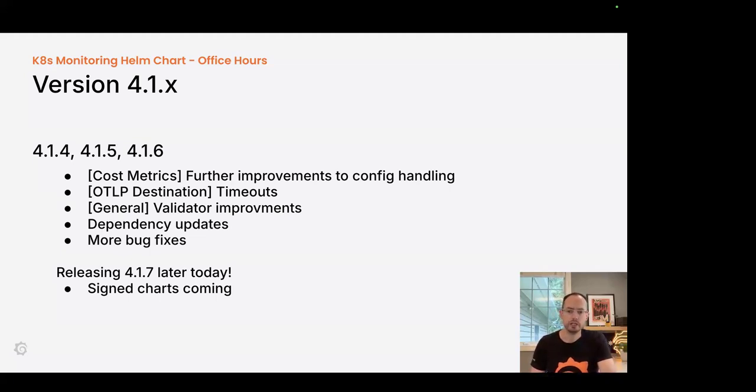Later today, we'll probably be releasing 4.1.7. And the biggest cool thing that's coming with that is that we are looking into doing Helm chart signing and verification. So the Helm charts that we publish to our Helm chart repository will be signed by a GPG key, so you can verify those. And just better supply chain security.